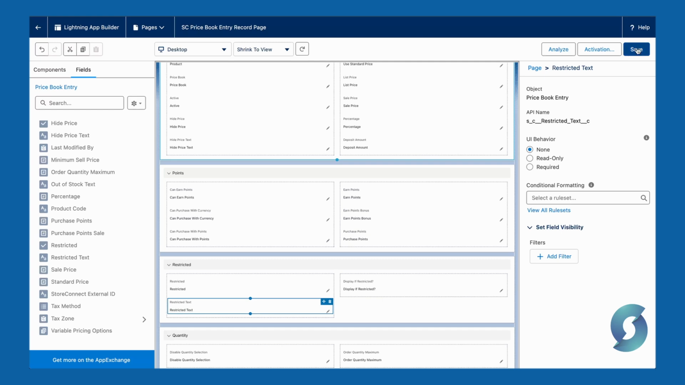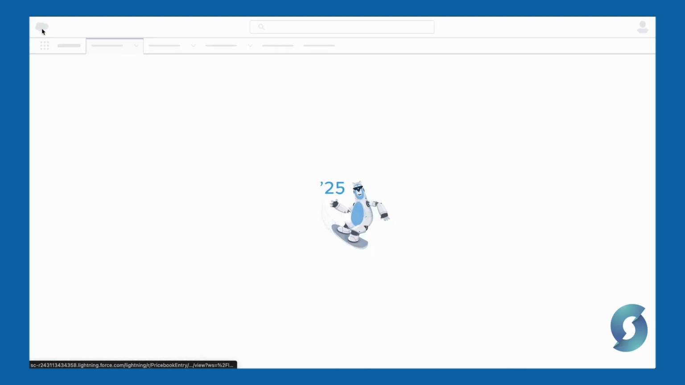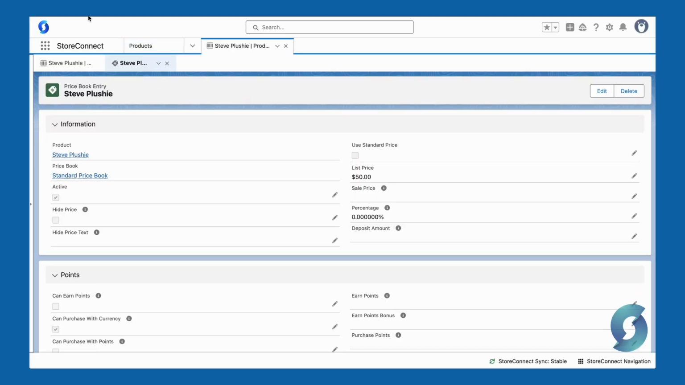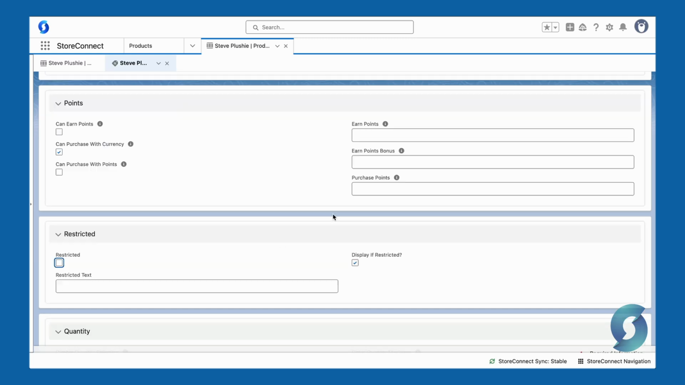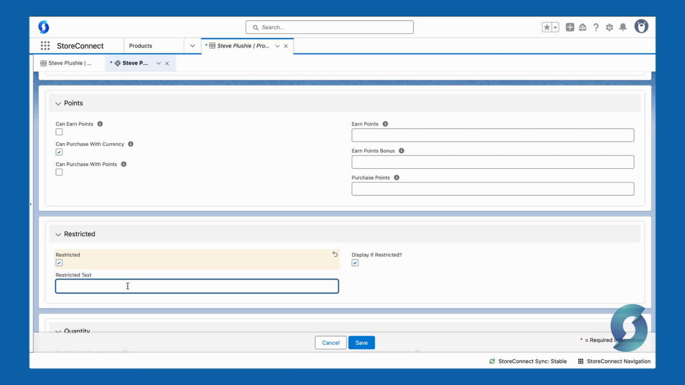I'll now save this. I'll go back to the page, refresh. Now I have these 3 new fields available on my price book entry page layout. So first of all, if I edit this one and check the restricted box, this will make this product restricted. If I desire it to have a custom text for the status of being restricted, I can enter it here. And then with this checkbox, I can then decide if it will display at all on the store if it's restricted. So if I have this set as is, and click Save now.